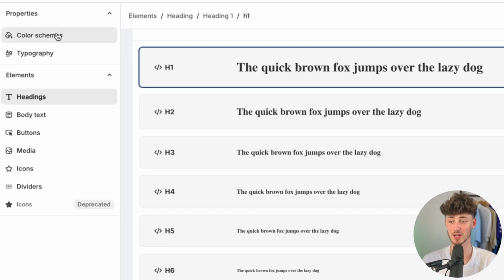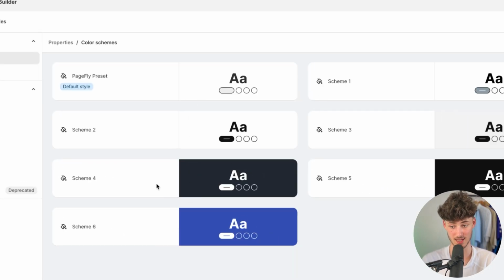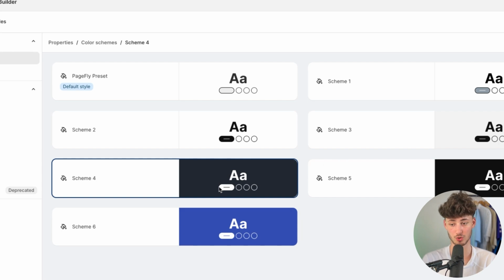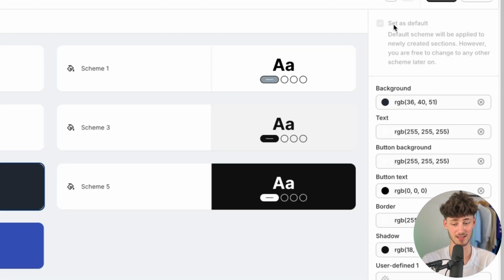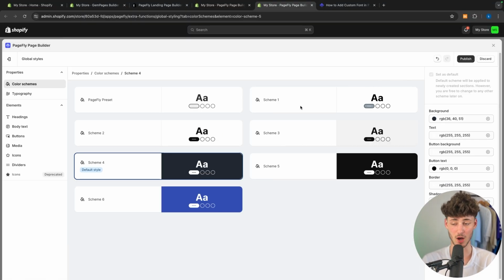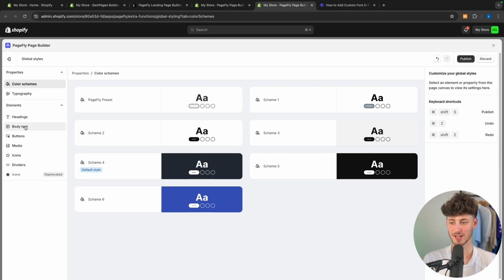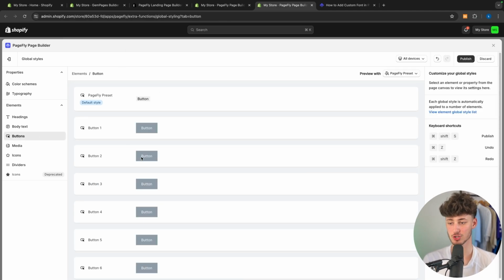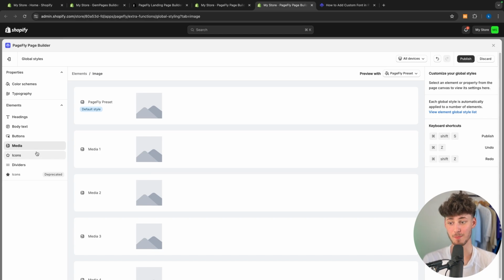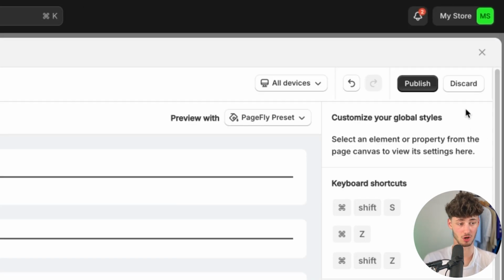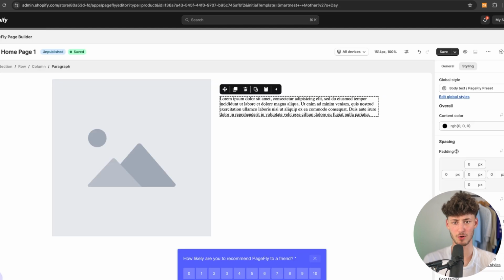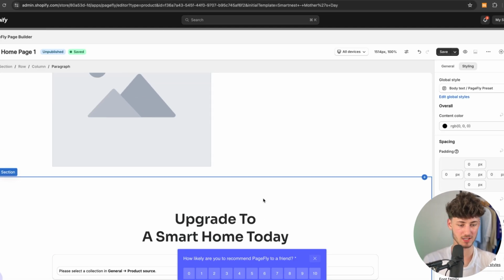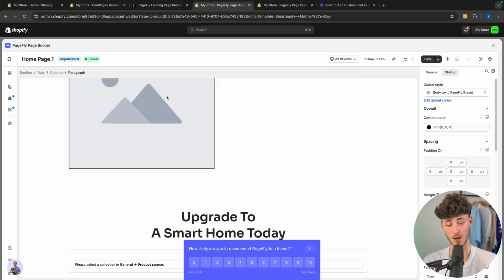Now, additionally, right here, you can also change the color schemes. So right here, if we would, for example, want to change the color scheme to the color scheme 4, we could do so by simply setting this as a default, and this is now going to be automatically updated across all of the sites. You can then also change the body text, so basically the font once again, and you can also customize the default buttons, media, icons, dividers, and so on. Now, I'm going to discard this for now. Let's just continue right here. And now we can continue with building up our online store.